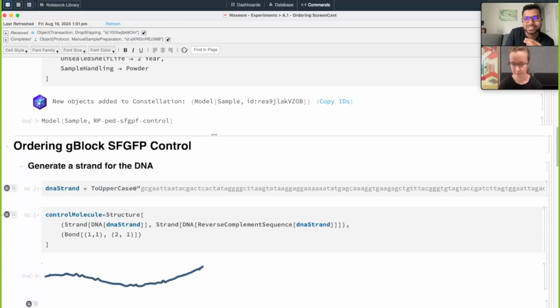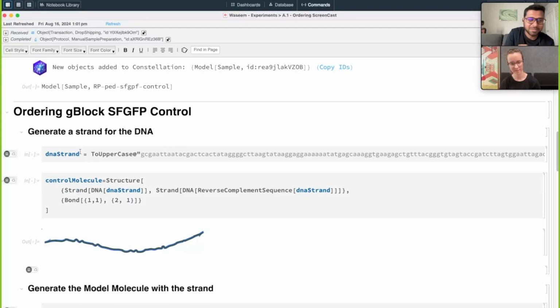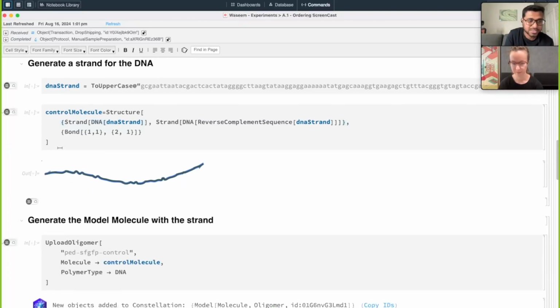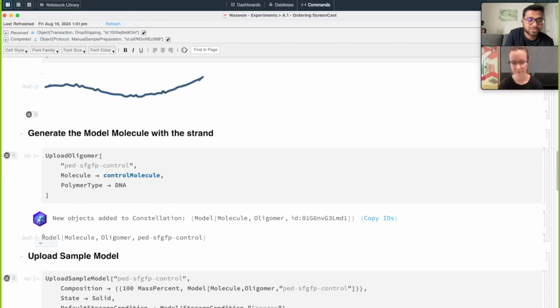For the double-stranded DNA, it's a slightly more complex process, but bear with me. It's going to be clear in a second. For the double-stranded DNA, I'm defining the sequence itself first, and then using that sequence, I'm defining the structure of the DNA, where I'm taking the DNA strand and the reverse complement strand and combining them together in a double-stranded way. Using that double-stranded DNA, I can create the identity model by passing in the molecule structure we just created. So it's one step lower than what we did for the oligomer itself.